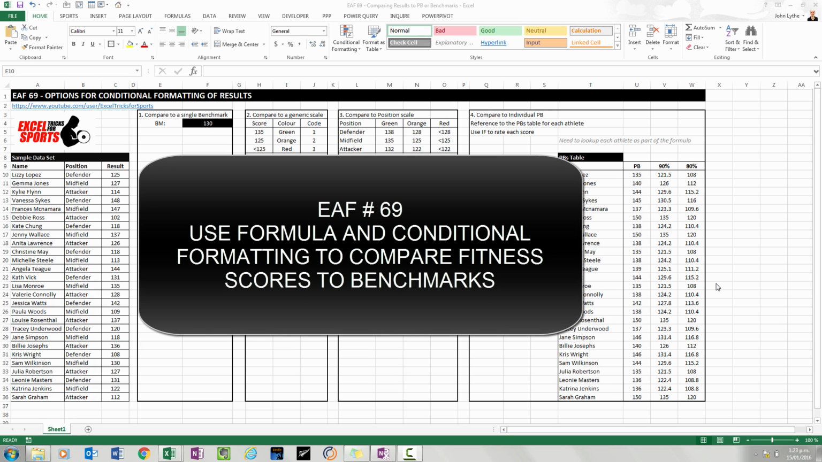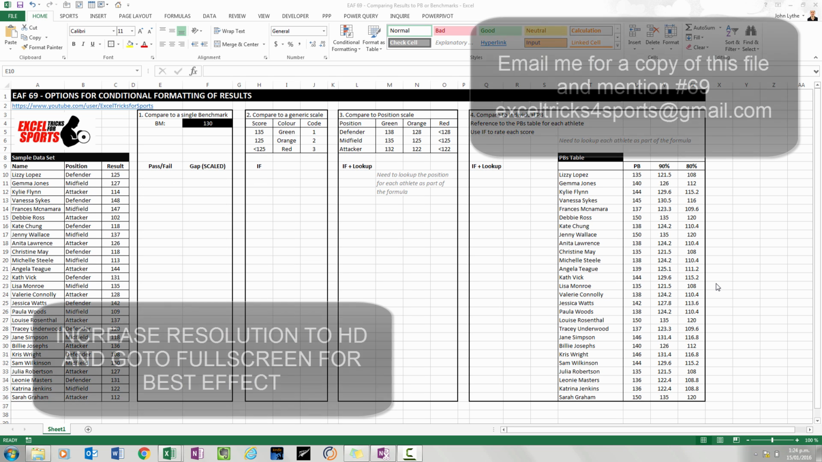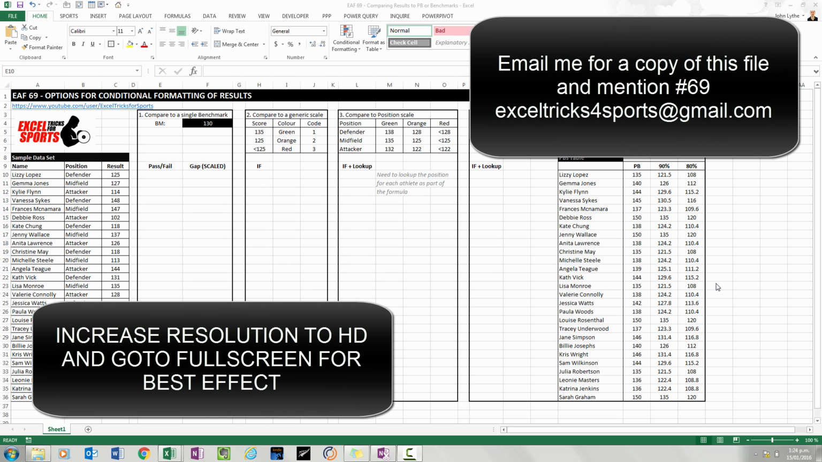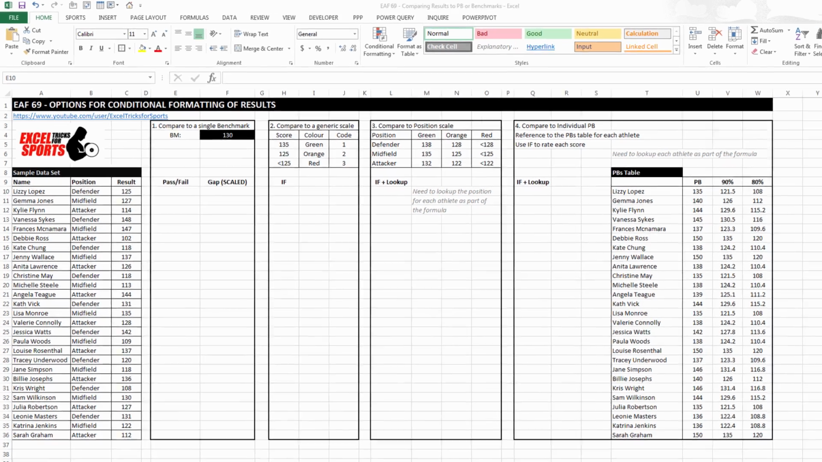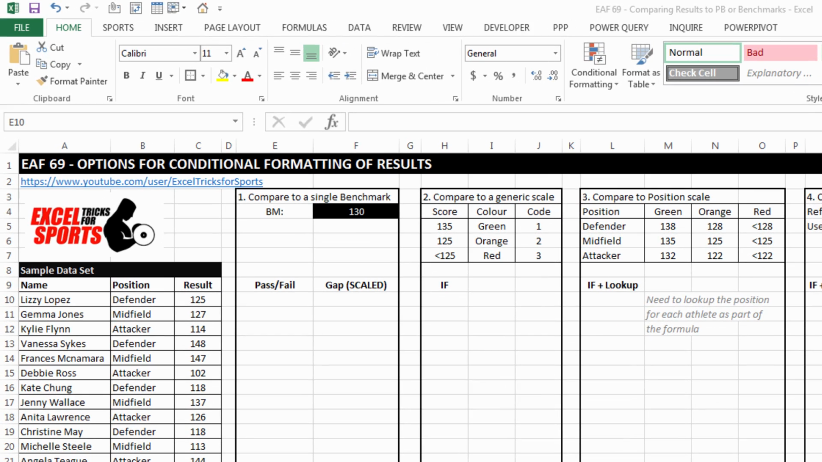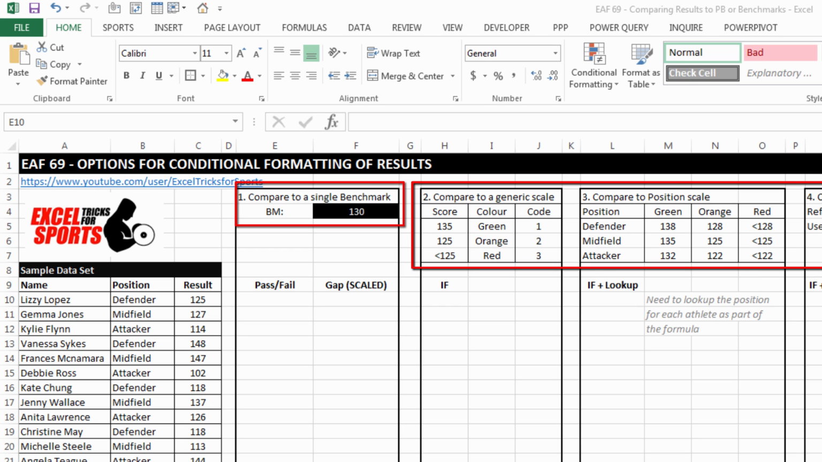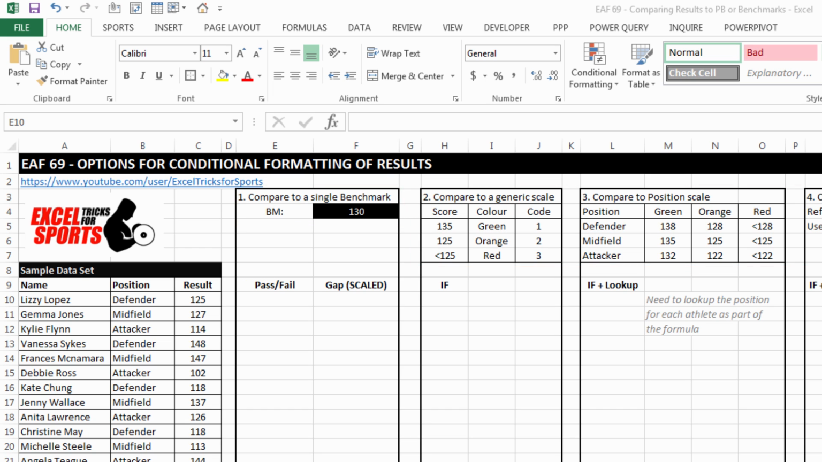This is a follow-up really to 67 and 68. I've got a new set of data to play with, but the concept is the same. What we're trying to do is reference our result against something. Instead of a smallest worthwhile change, this one we are referencing against either a single benchmark or a more specific scale, position scale or individual scale. So let's get into it.